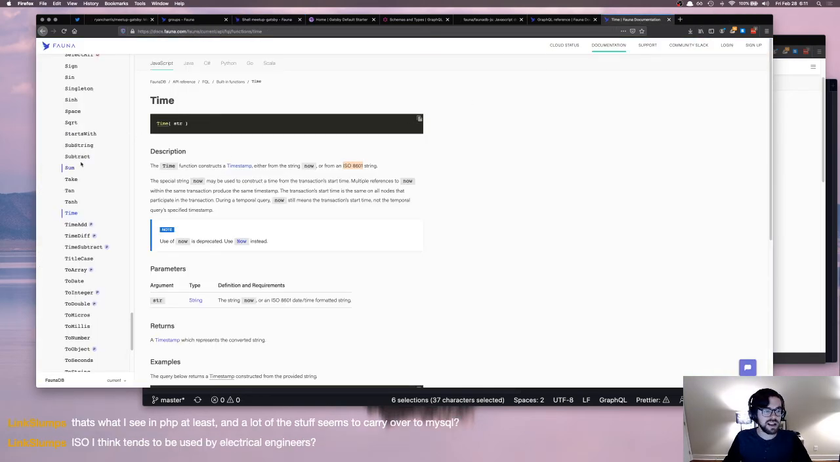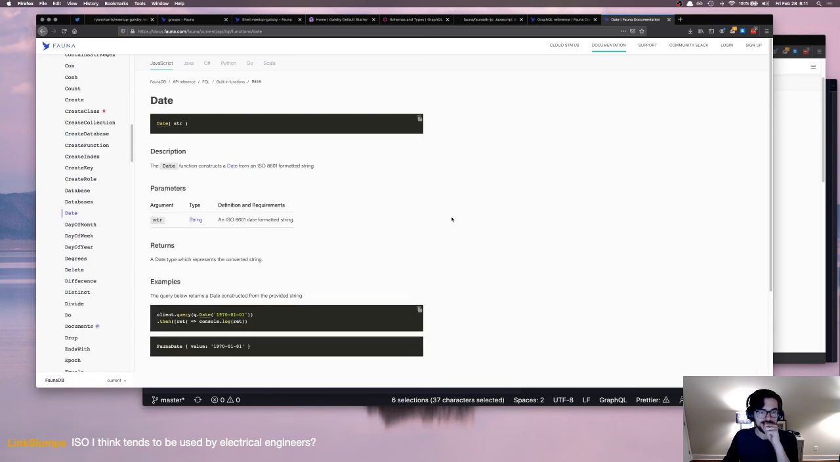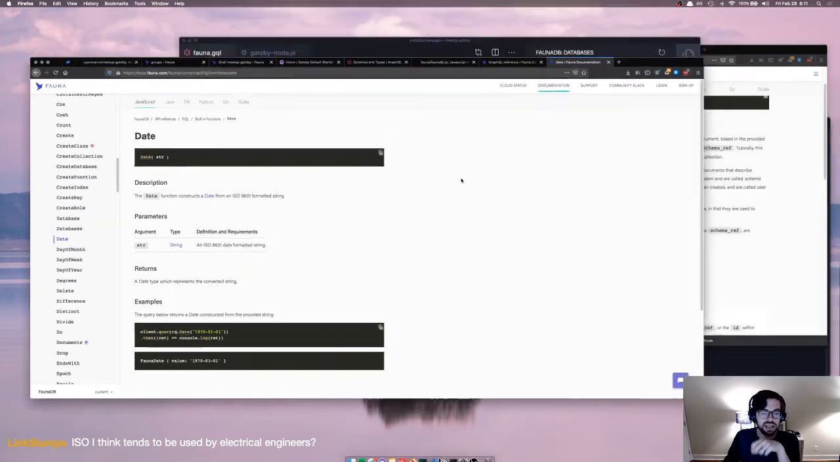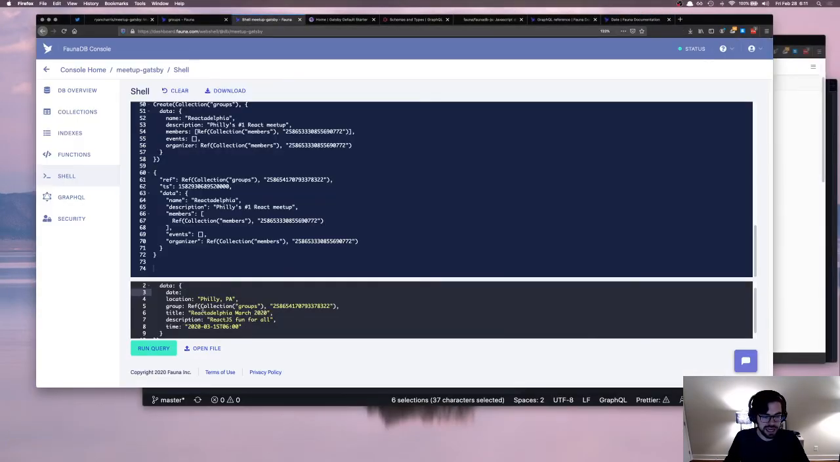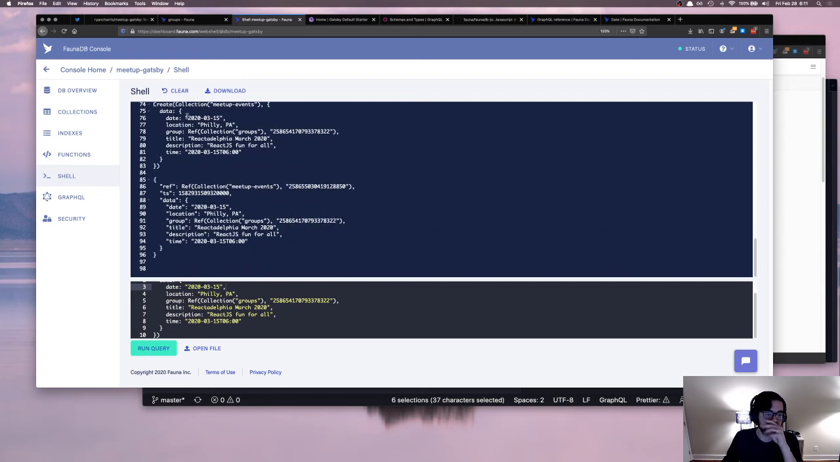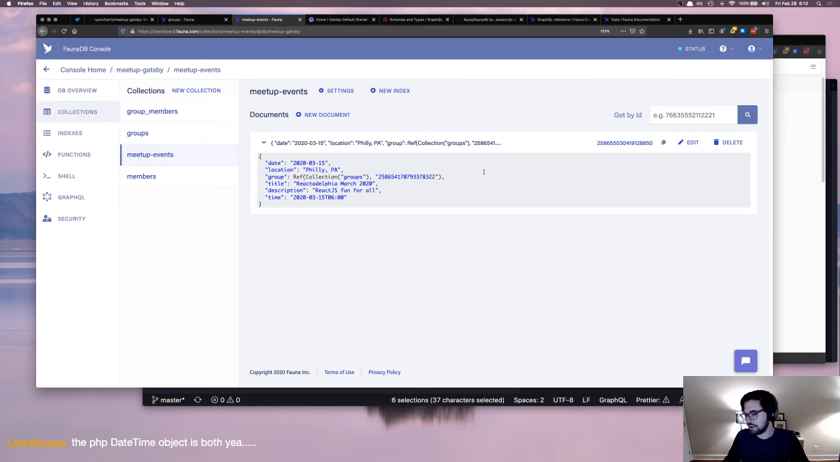So, cool. And now I'm going to look at date. We may even be duplicating information here because I have a field called date and a field called time. But for fun, let's put them both in there. See if this works. Oh, it worked. Cool. So look at that. We have a date, a time, we have a group referred. That's really cool.